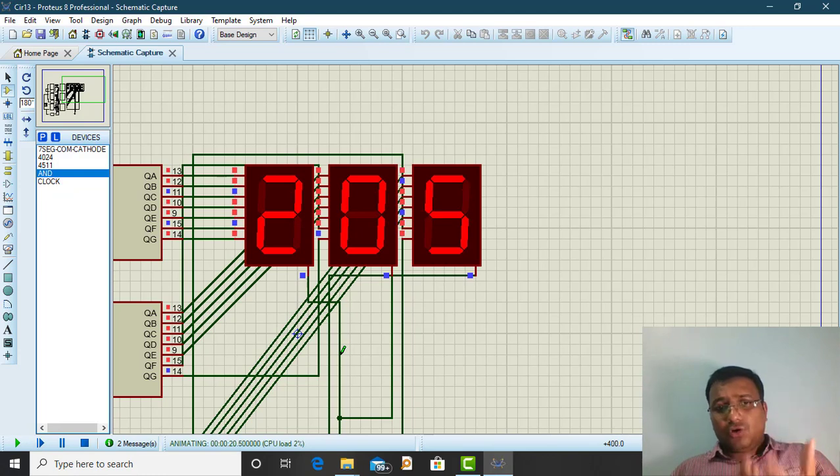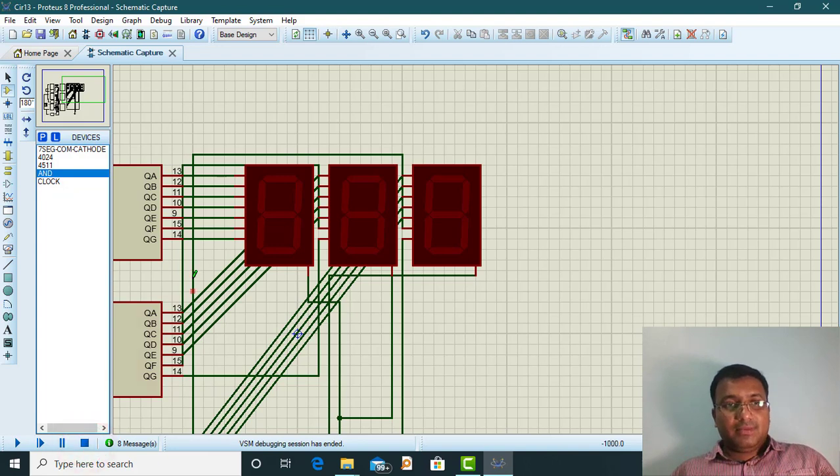Either you can use a quartz crystal, or you can use just an RC oscillator to generate 1 Hertz, or you can use 555 circuitry to generate 1 Hertz as well. It is a very easy circuit. I'll show you one schematic which I have already prepared using this particular IC as a clock.